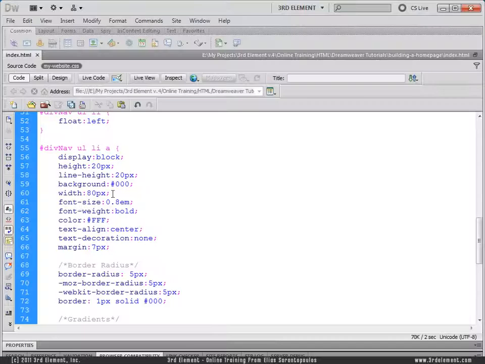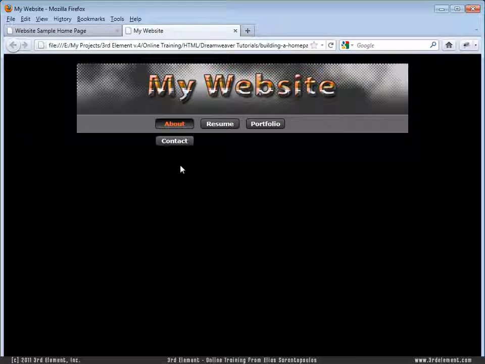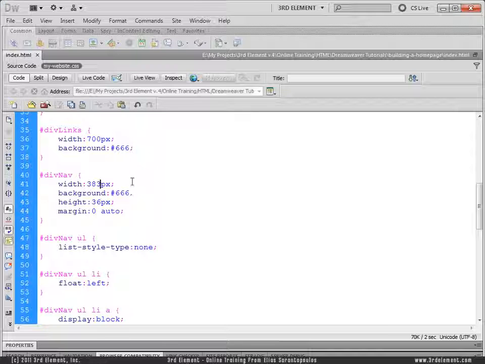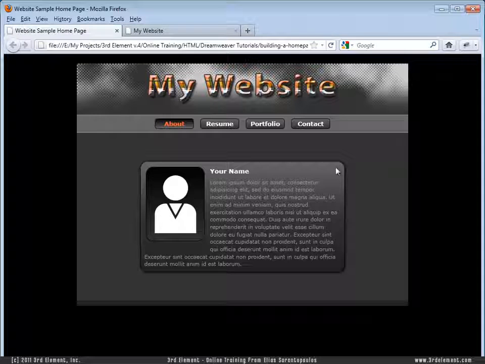Now if I move this even 1 pixel, let's see, I'll make this a bit smaller, just 1 pixel smaller, and I refresh here, well, you see the problem. So I went down to the last pixel, and that's why these links are perfectly centered in the middle, because this div here, the div links, is 384 pixels. Alright? Alright, now let's work on this area.